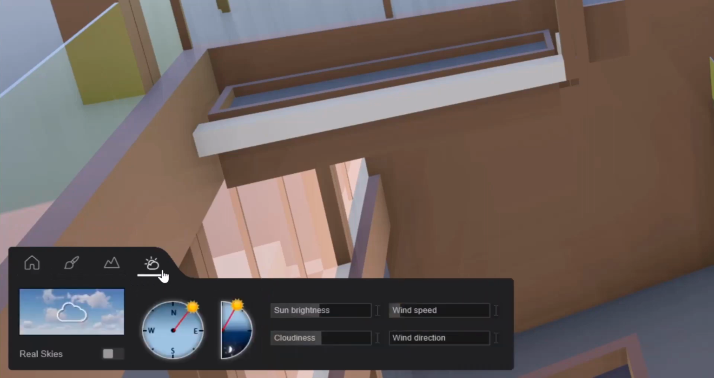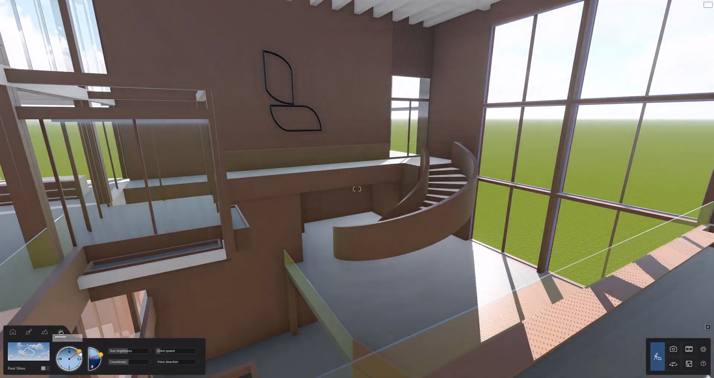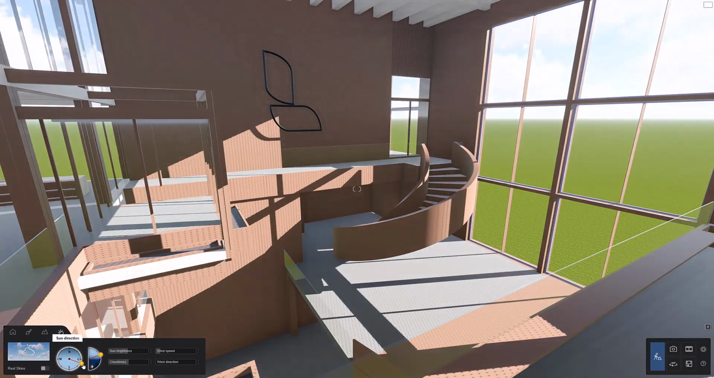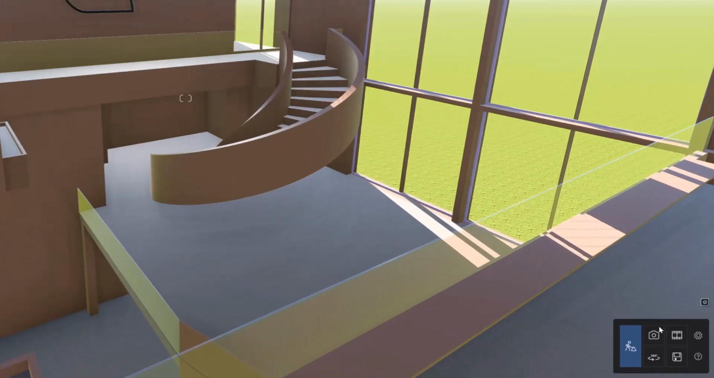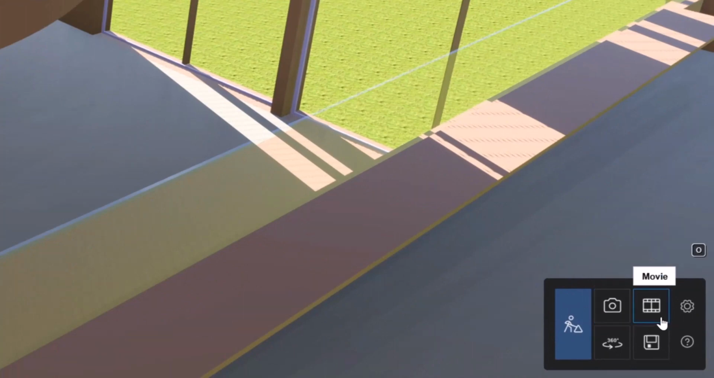Let's dive into the weather options. It's easy to change the sun height and direction by using the dials, and you can easily control the number of clouds using the slider. At the bottom right, you can access the photo, movie, and 360 panorama modes. Use these to create images, animations, and 360 images.